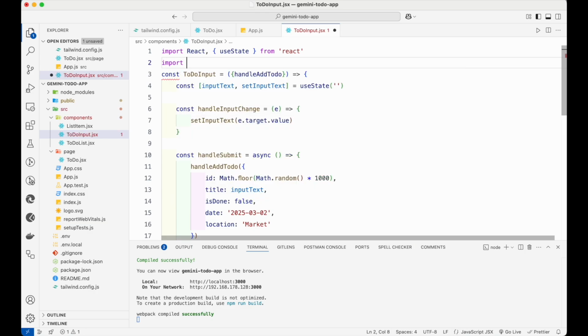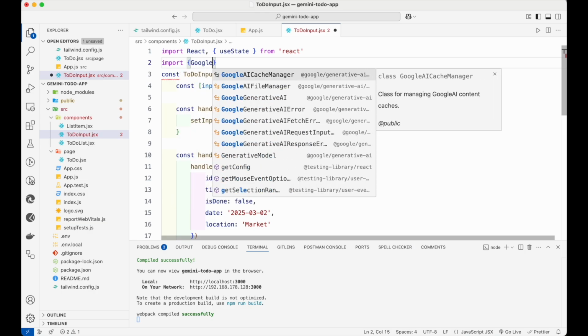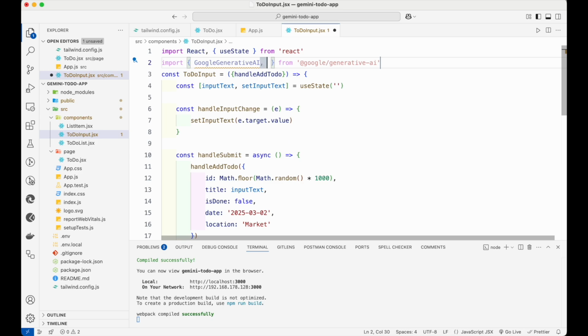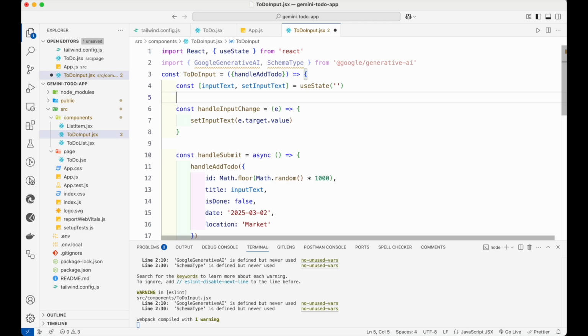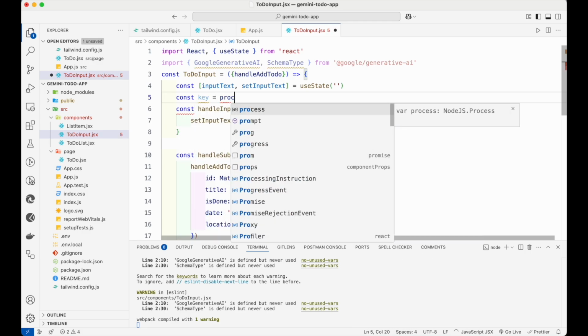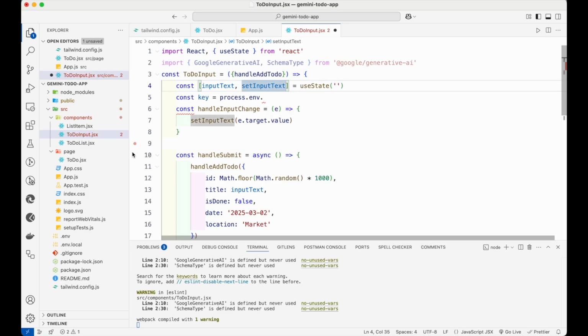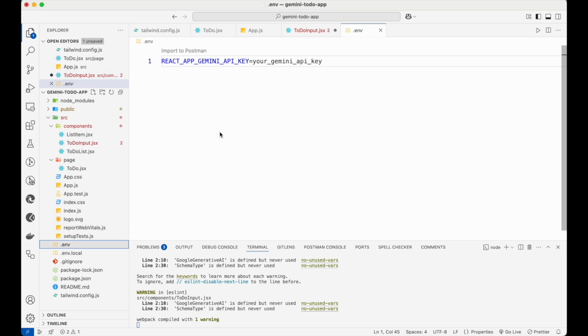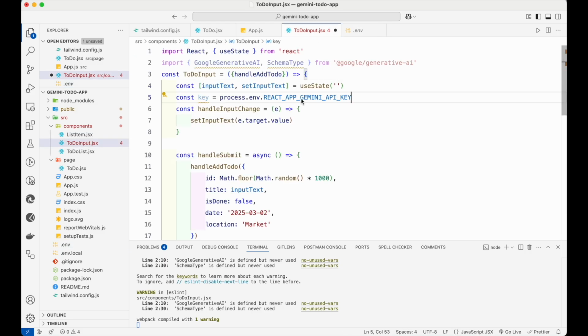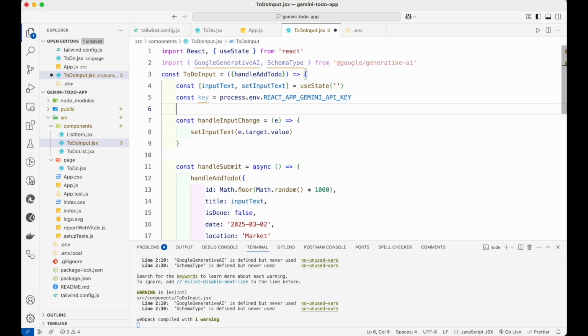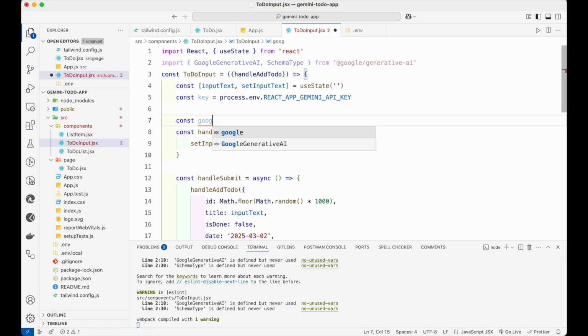Import the Google Generative AI and also import the schema. For the key of the AI API, we have saved the value inside the env file. Here you can see that we need to add React App Gemini key and after the equal sign add your API key. Then set the key value as the env key. Then initiate the Google Generative AI class by adding the key.